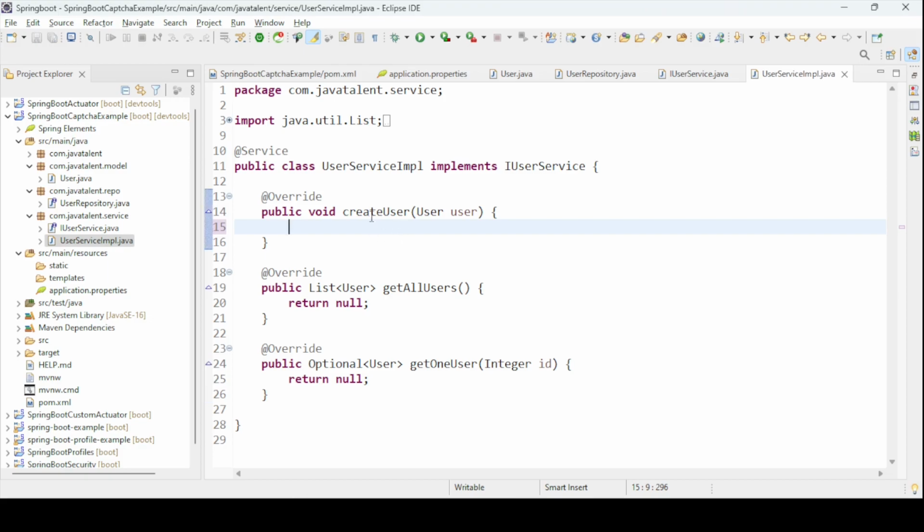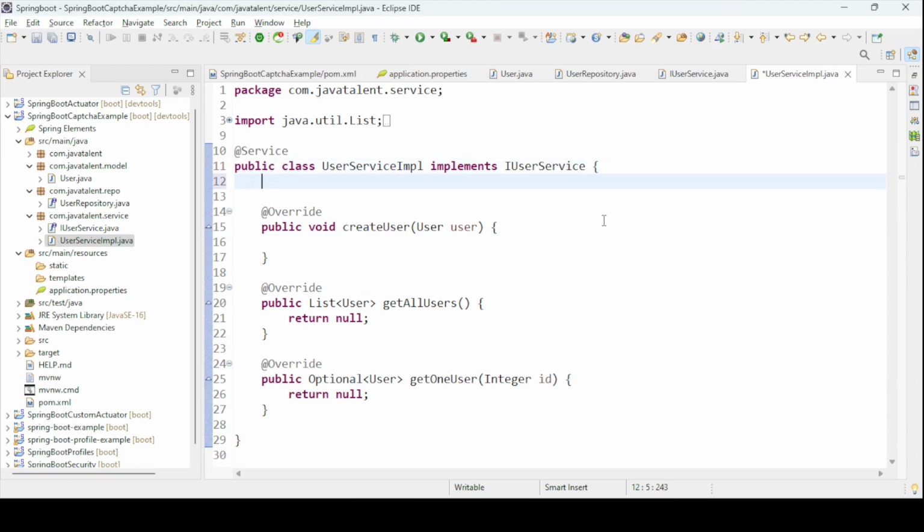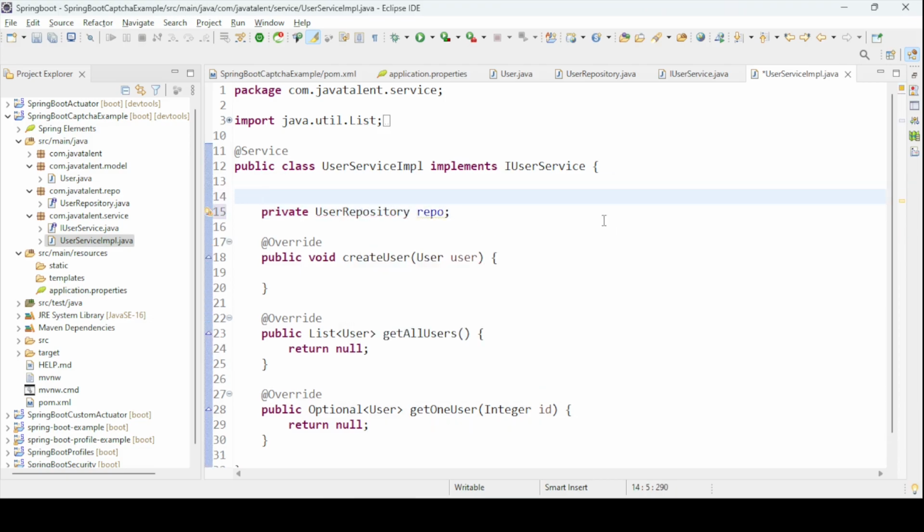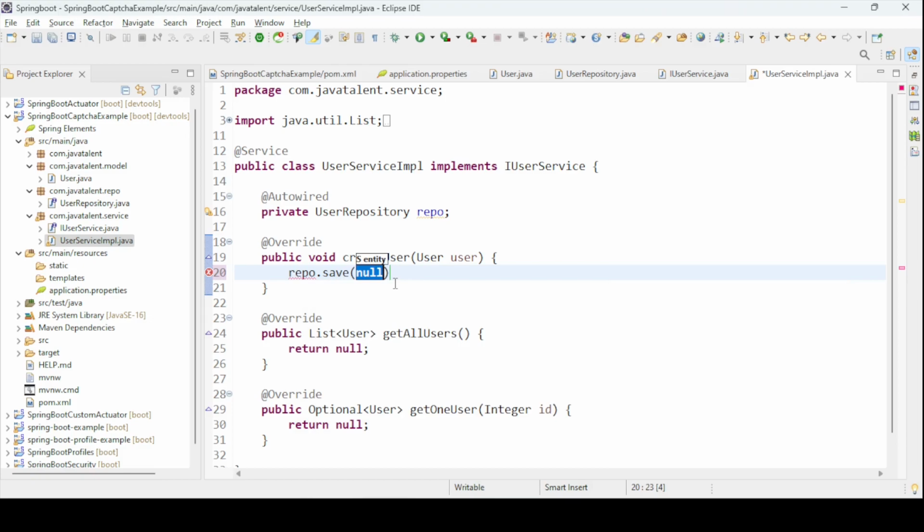The first method will create the user and will not return anything. Before that, let me autowire the repository class: private UserRepository repo, because I'm going to use that repo here, with the @Autowired annotation. So in createUser, the repo.save method is there. Repo.save of user will save the user.